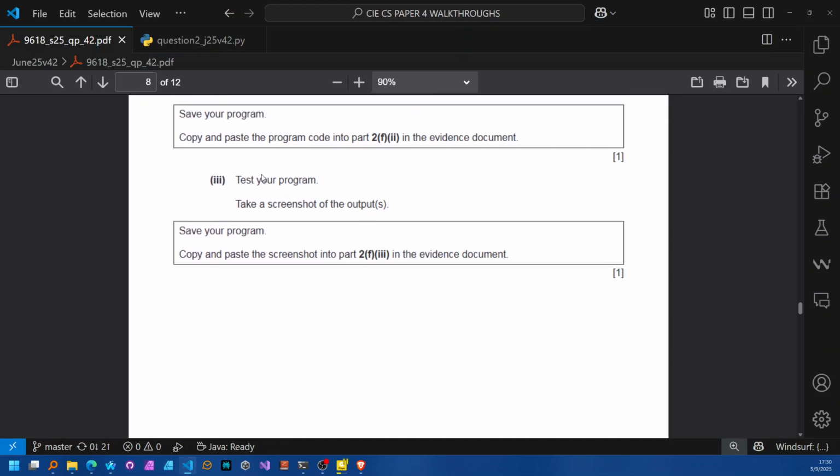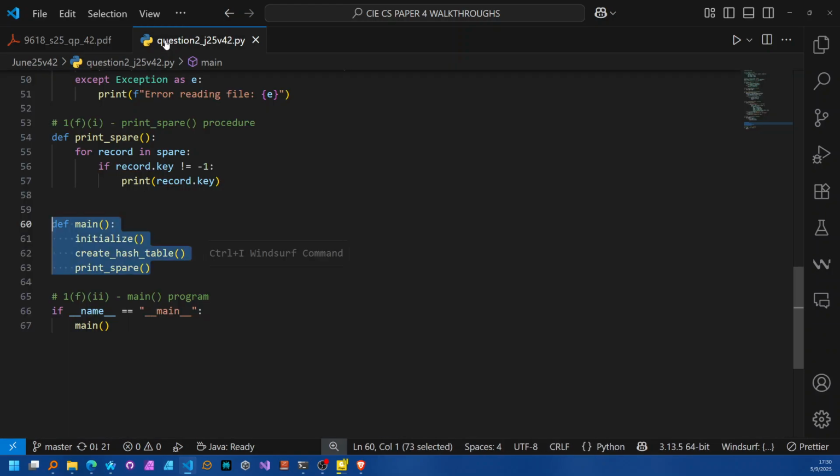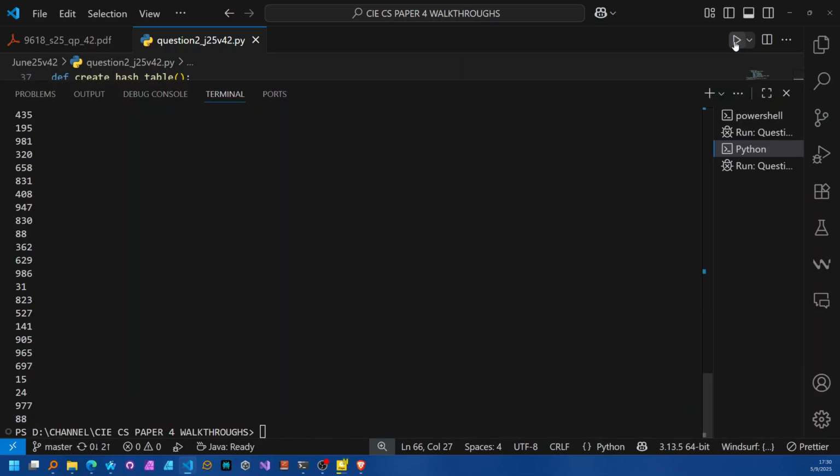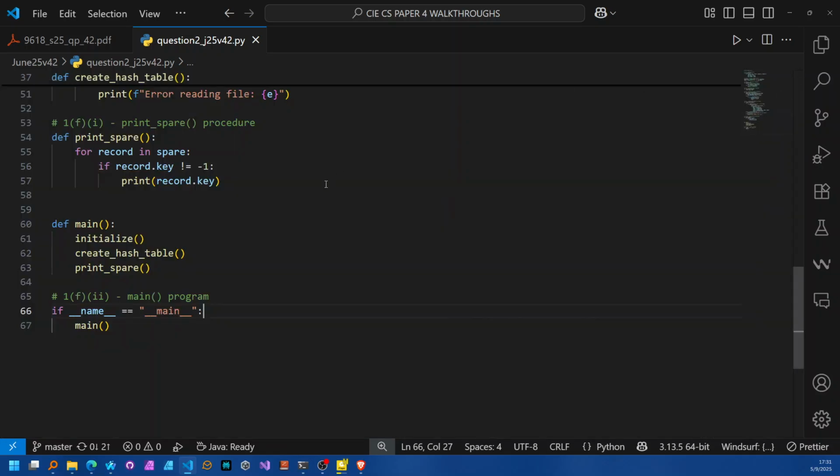Next up, we need to test our program by running it and taking a screenshot of the output. So let me just go ahead and make sure everything is saved. Then click on the play button here, and you actually see that there's the output. So you take a screenshot of the output and paste it inside of the evidence document.